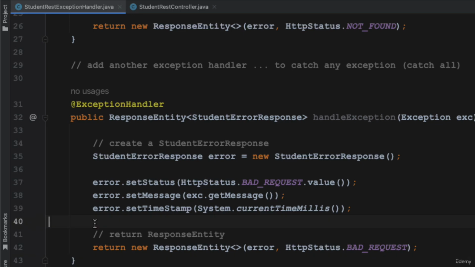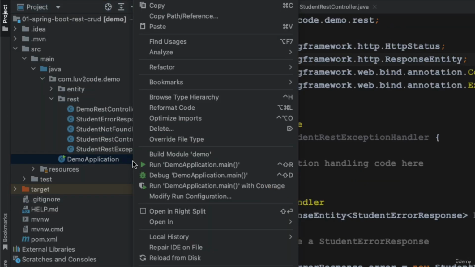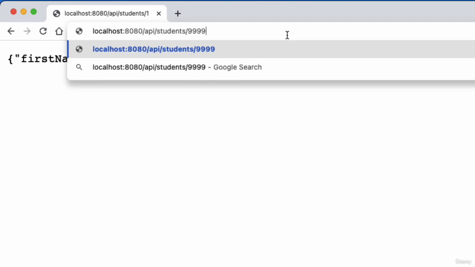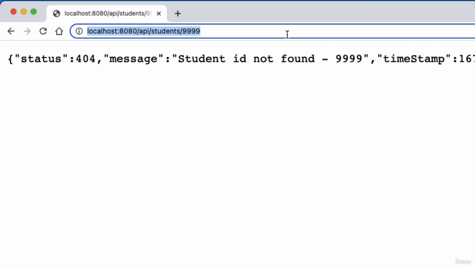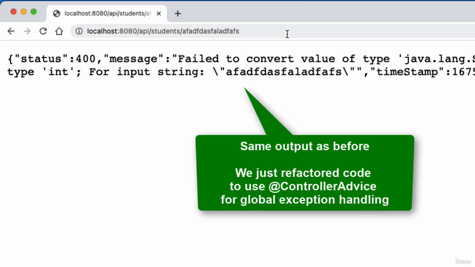All right, so this looks pretty good. Let's go ahead and test it out by running our application. Okay, it's up and running. I'll hit get all students and I'll give all 9s here. Student not found, that's good. Okay, that works. And then I'll give some bad text data here, and good. So this is all the same output as before.